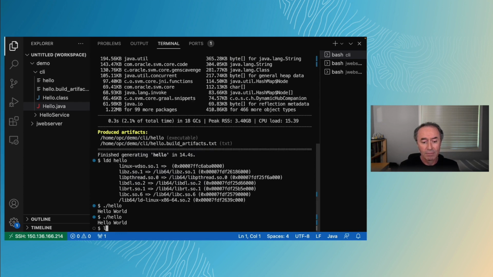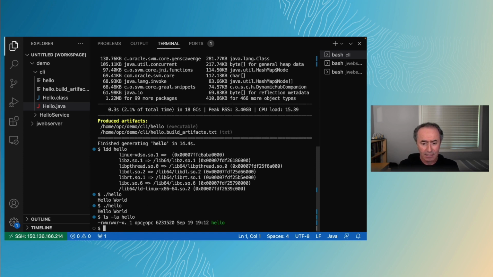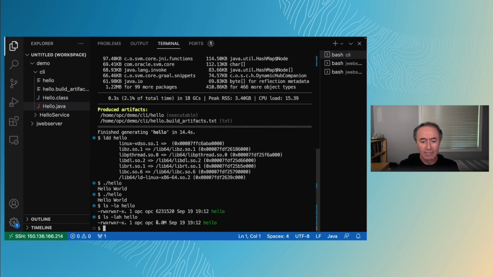If I take a look at how big it is, let's do it. I like the H for human readable, it's always good. 6 meg, right? So it's a 6 meg standalone program, with no shared libraries or additional runtime. But what's interesting about this is really the speed that this thing boots at.